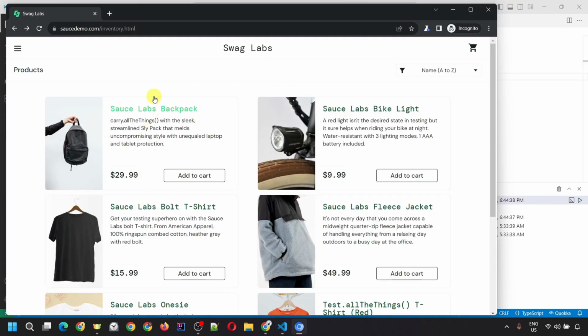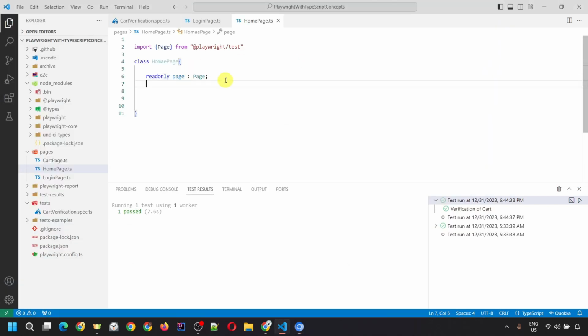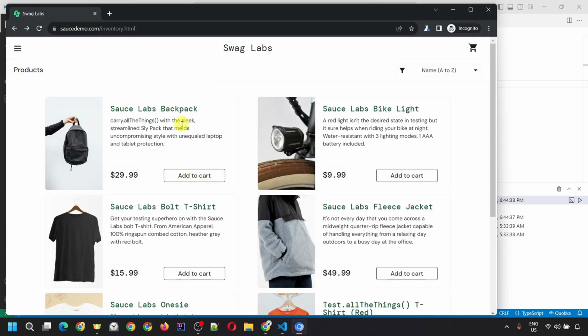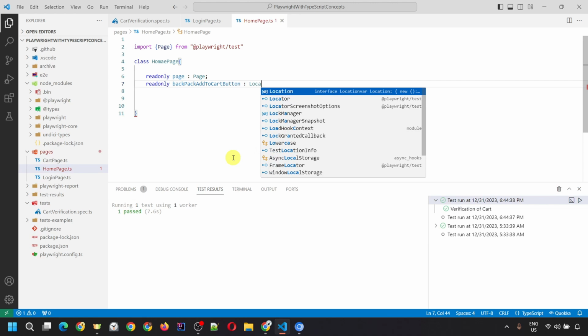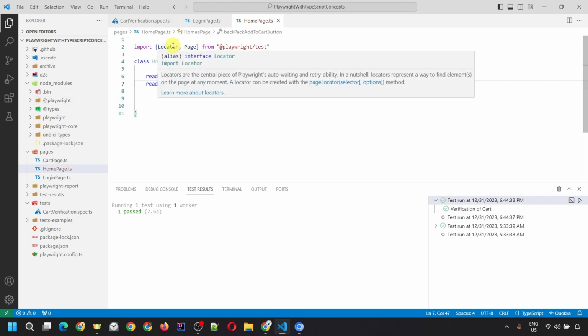Here in the application, after logging in, we are going to click onto add to cart for the Sauce Labs Backpack. Once we click on it, the remove button should be displayed. That also we would be checking, and then we will go to the cart icon and click on it. So let's create the locators for them. First declare the property for the locator. Readonly, and then the variable name. This is the add to cart button for this backpack, so let's keep the name as backpack add to cart. I'm using camel casing to create the name, and this is a button, so let's add button at the end, and then its type would be Locator. So Locator you need to import. See here it got automatically imported.